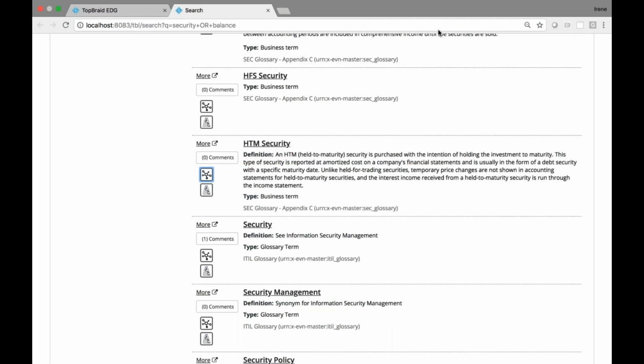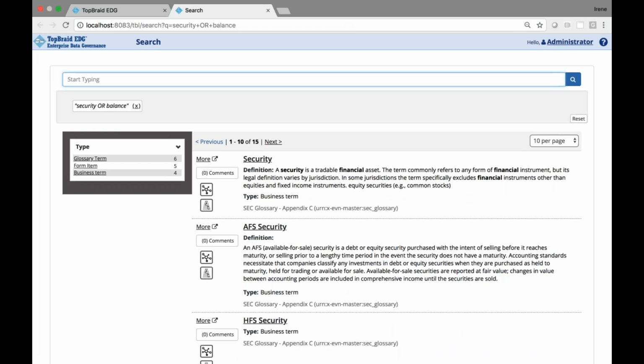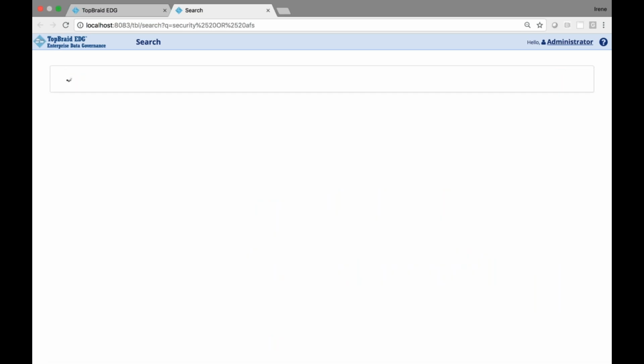Let's try to do another search to see more different types of results returned. I'm going to do security or AFS. Search is not case sensitive, but for the logical expressions and Boolean search, constructs such as OR, AND, NOT, etc. need to be entered in capitals.